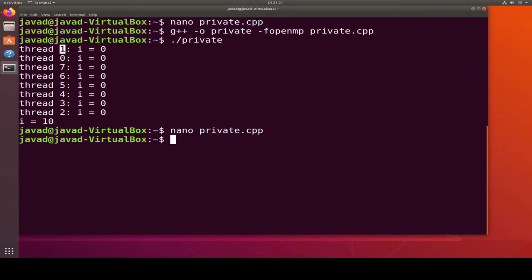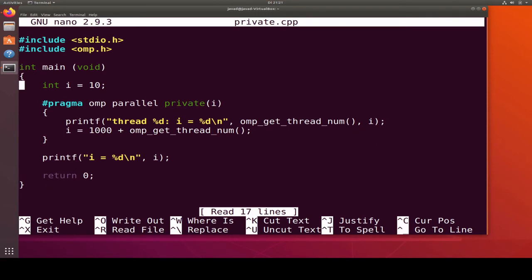And each thread has its copy, since we changed that in each thread, but the changes are not reflected neither here nor here. Means the value of the I is locally changed, and it will be deleted after exiting the construct or parallel region.